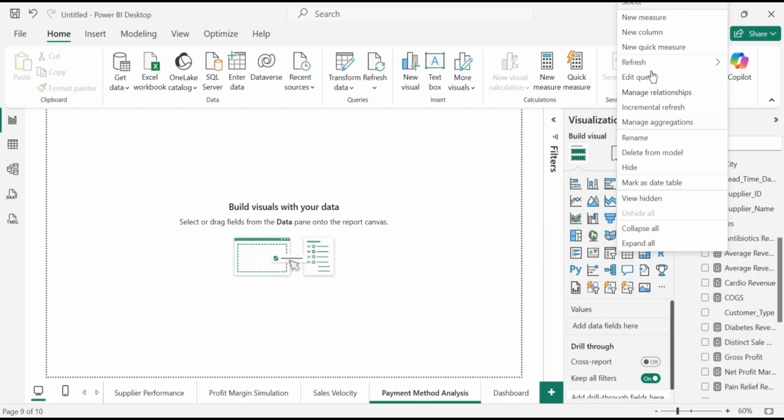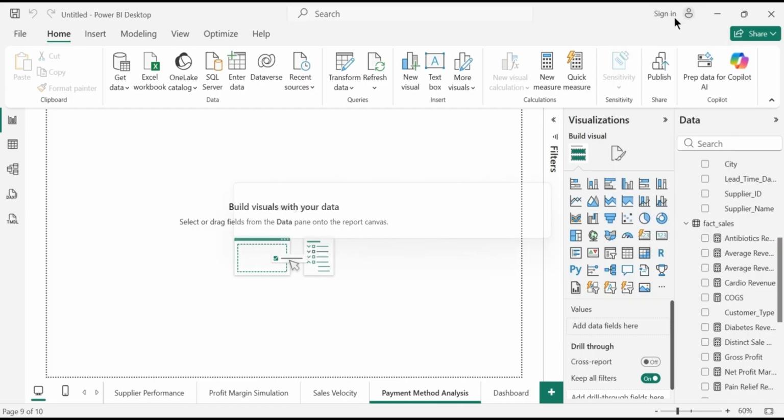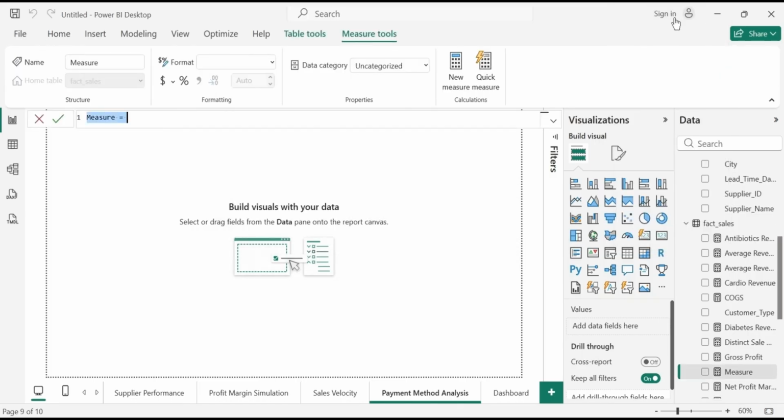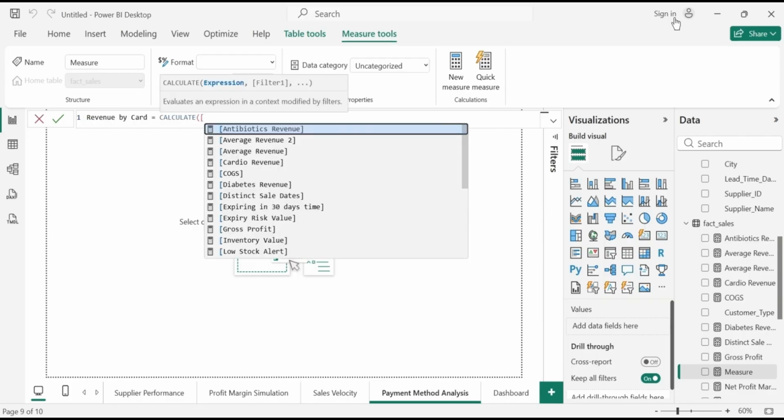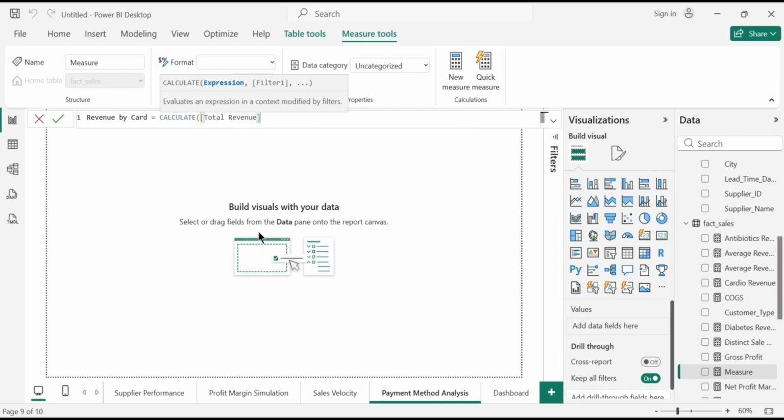So right click on it so that you can have a measure and say revenue by card. So revenue by card, just like that, space equal sign, a space. So you're starting with the card so that you can go to the cash, insurance, and mobile finally. So we use the calculate feature. So calculate, then you open, then we add the total revenue. So opening square bracket so that you can have all the measures. So scroll down there to where we have the total revenue. You click on it like that.